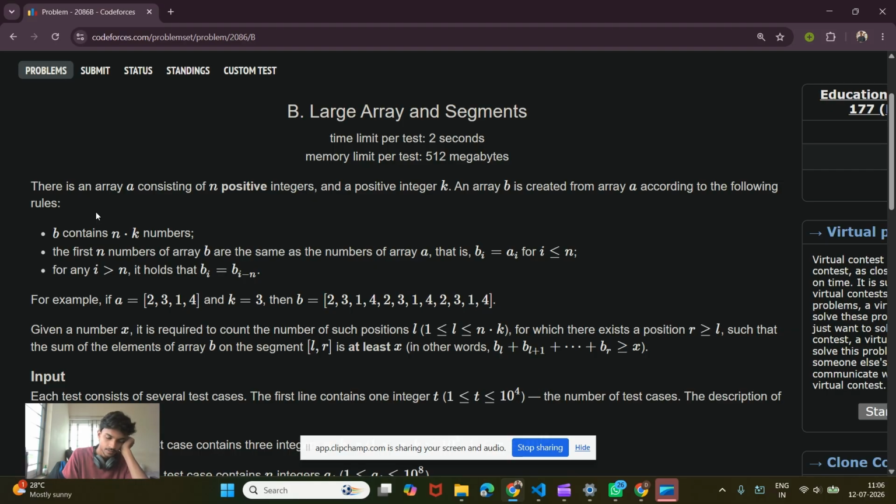Secondly, the first n numbers of B are the same as A. That is, we can say Bi is equal to Ai for all i less than or equal to n. Then third is, for any i greater than n, Bi is B(i minus n).